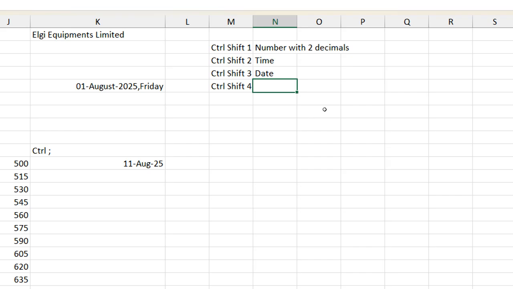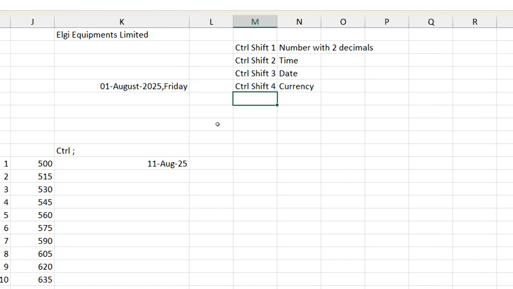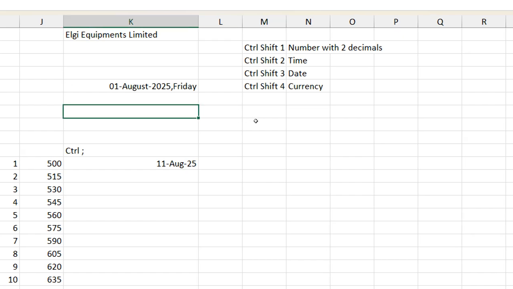For an example, let me type some numbers. In some cell, I am typing something like 1,50,000. This I want it to be in a currency format. Currency means I want the currency symbol, comma separators, .00.